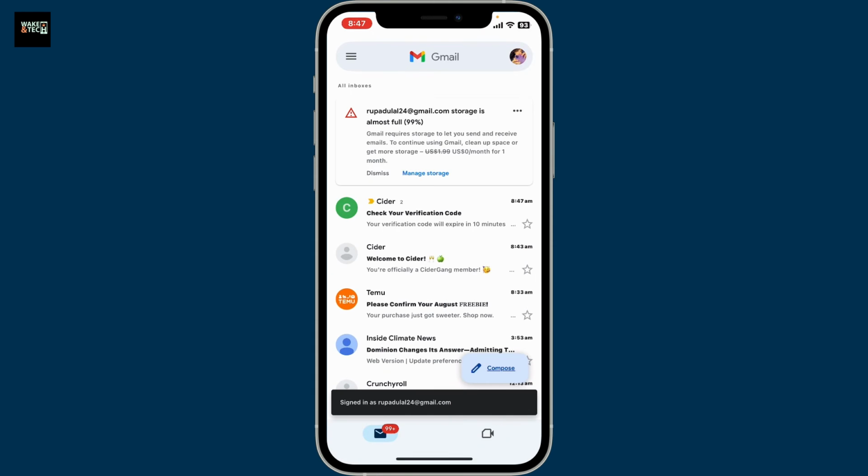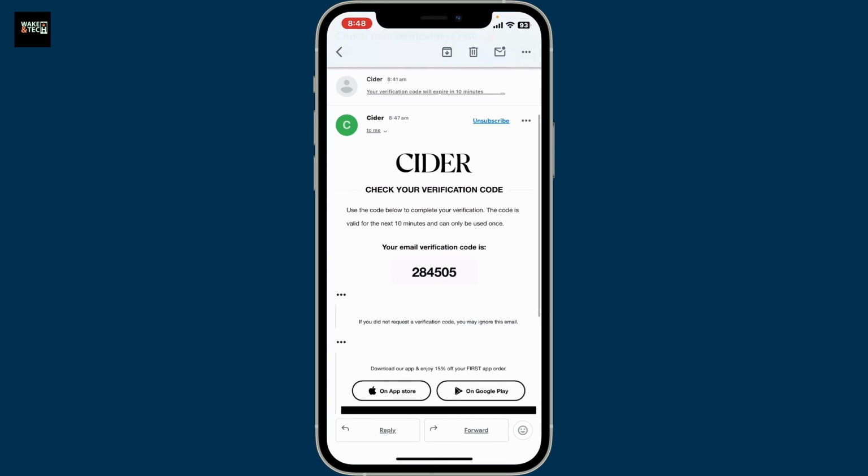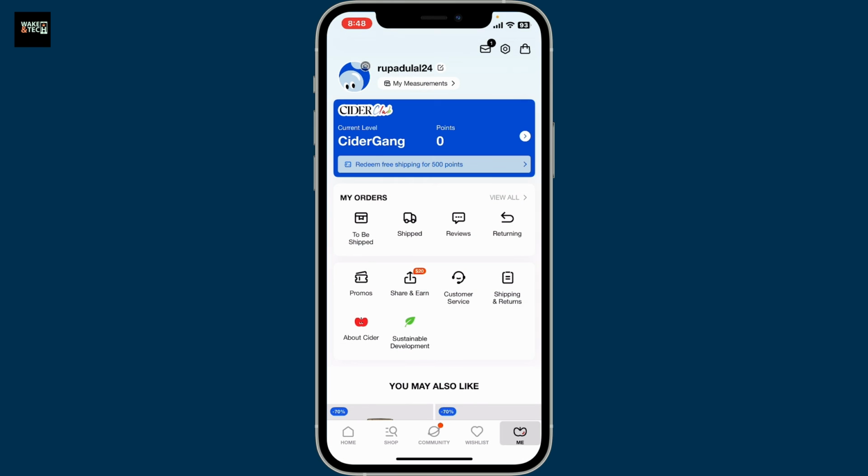So open up your email service provider application and open up the email from Cider. Make sure to write down this code inside the app. After you do that, you'll be logged into your account. So that's how easy it is to log into your existing Cider account.